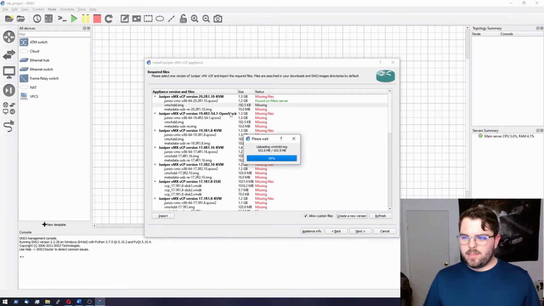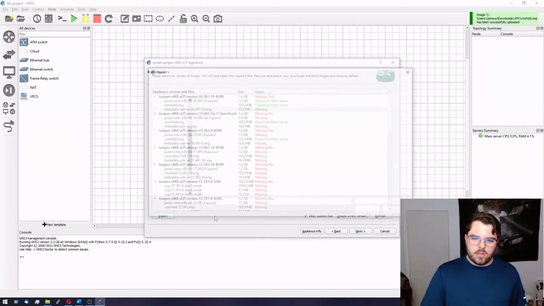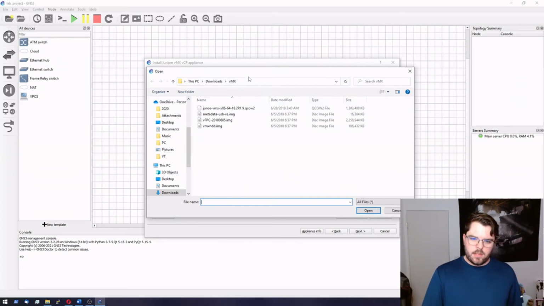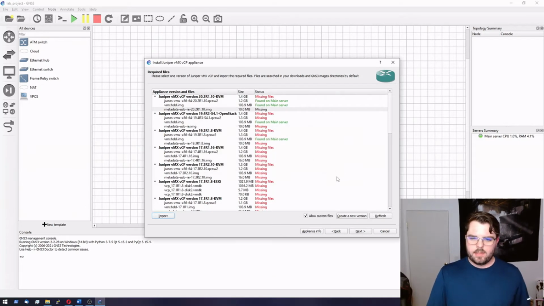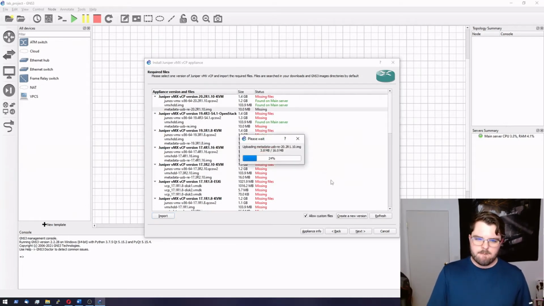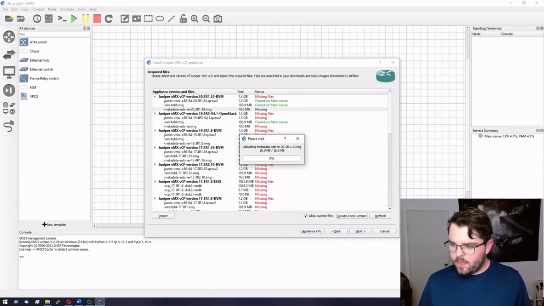Unfortunately, the VMX takes a decent amount of time to start, about 6 or 7 minutes. So that's going to be something I also skipped through, so you don't have to sit through it. So here's the metadata file. I'm going to accept that. This should be a pretty quick upload. You'll see these file sizes are a little bit different. That's okay. It's just one of those things that happens.